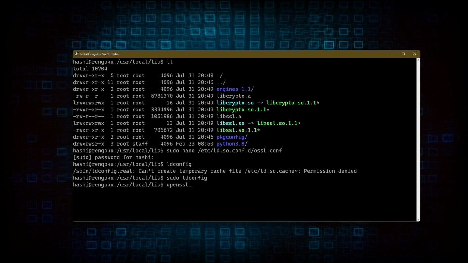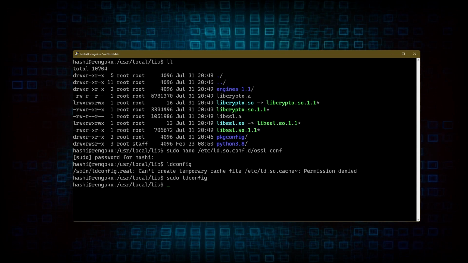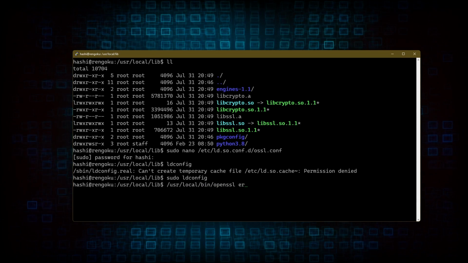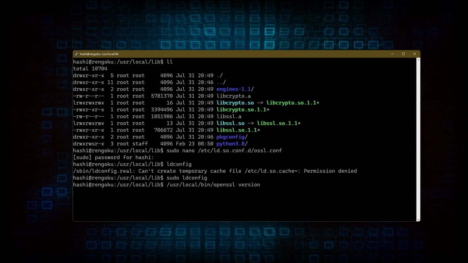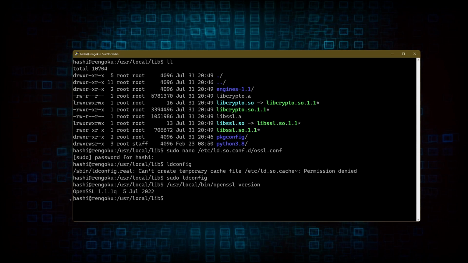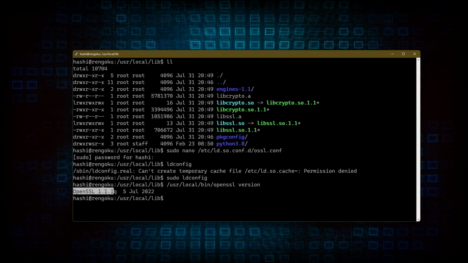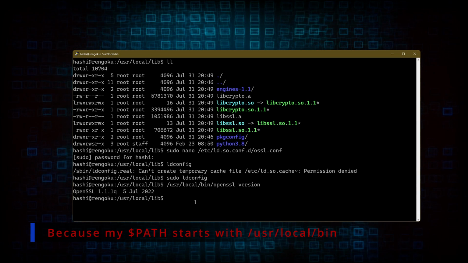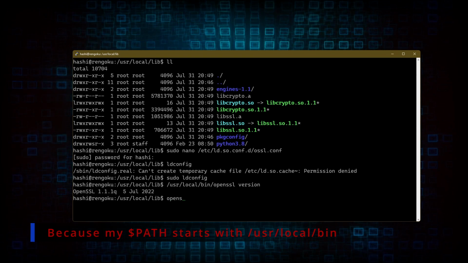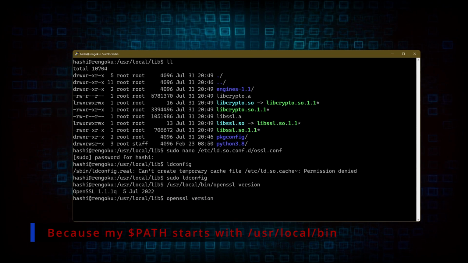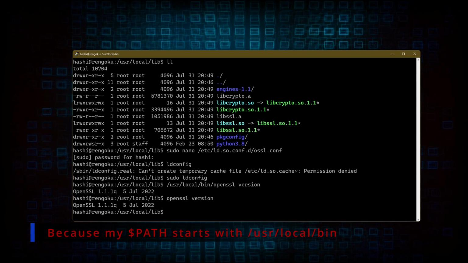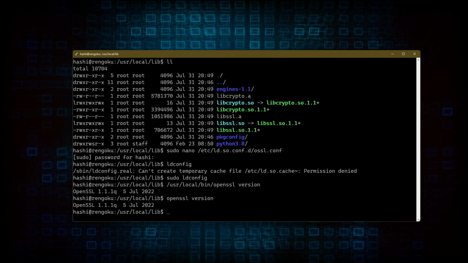And now if I do /usr/local/bin/openssl version, I can see OpenSSL 1.1.1q. Actually, I don't even need to mention the entire path. I can just do openssl version, and that should be fine. And this is how OpenSSL is built in Linux.